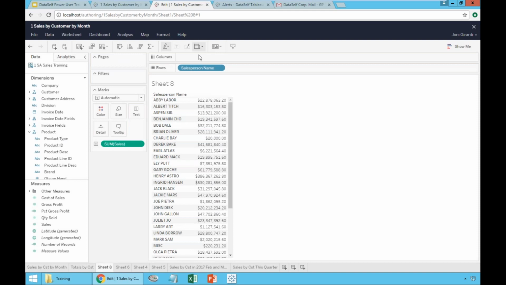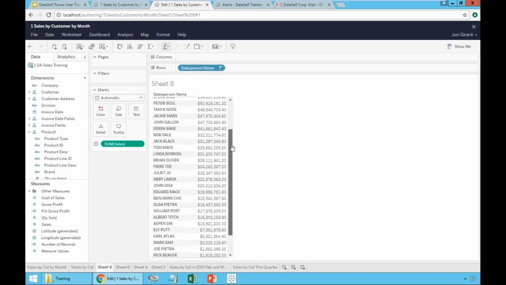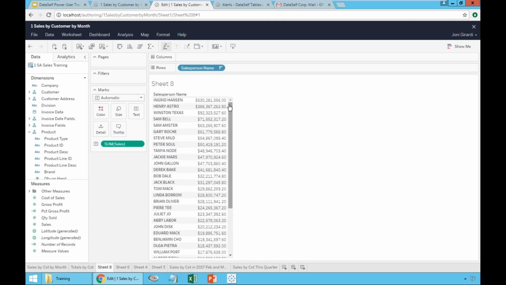How do I sort? Easy. We have those two icons. I'm going to sort descending. What I just did is put my top salespeople at the top and bottom at the bottom. If I click ascending, I reverse the order. So sorting can be as simple as just using these icons. But more often than not, it's not that simple.